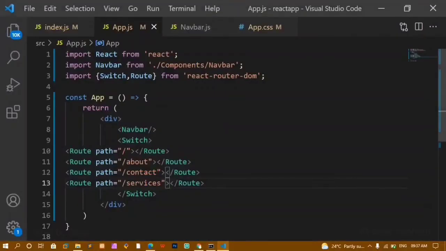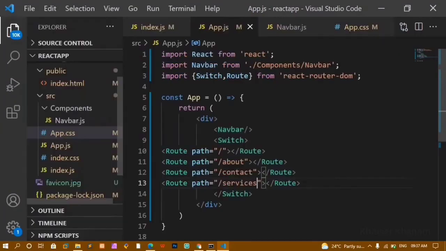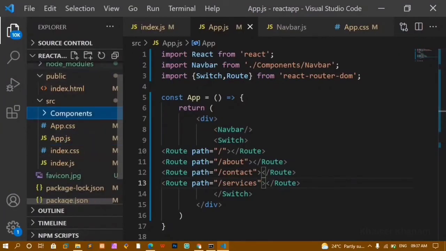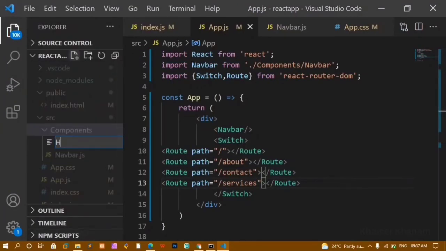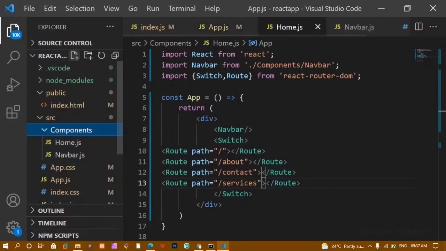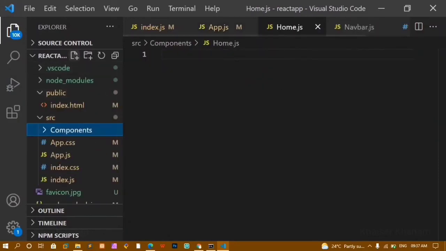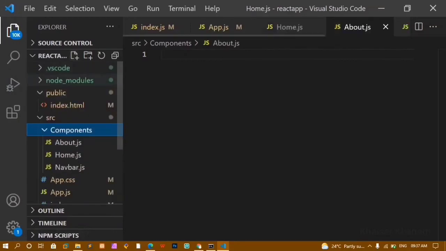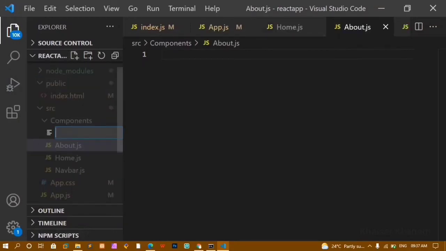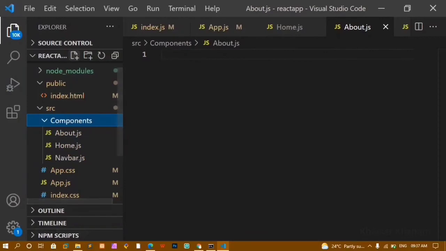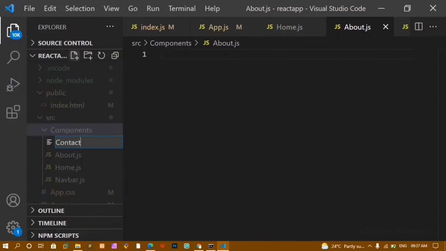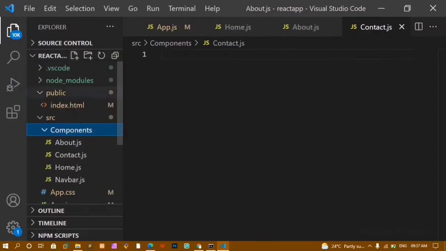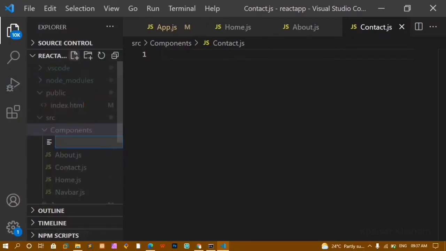So for that we are just going to create some components. I'll just do Ctrl+B, and inside this components folder, first I'm just going to create a home.js file. Second I'm just going to create an about.js file, and third I'm just going to create contact.js, and finally inside this components folder I'm just going to create one more.